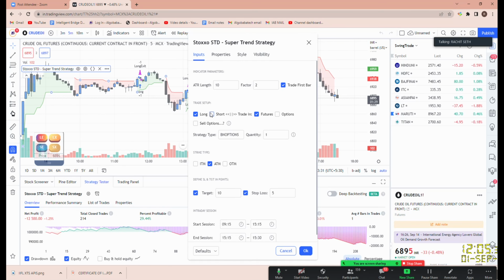Like, I can select long and short. In case I wish to play around with the futures or cash, I will keep futures selected. In case I wish to go to options with the ATM, ITM and OTM, I would take this. In case of options also, apart from buying, I want that when the super trend gives me a buy signal, I sell a put. Okay. So I can even tick on sell options. That is the advantage that you have.